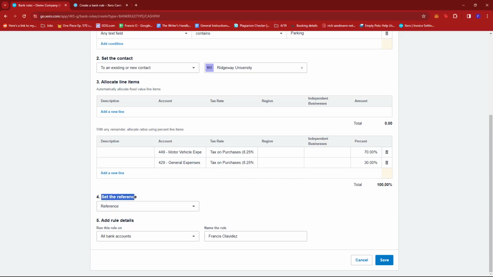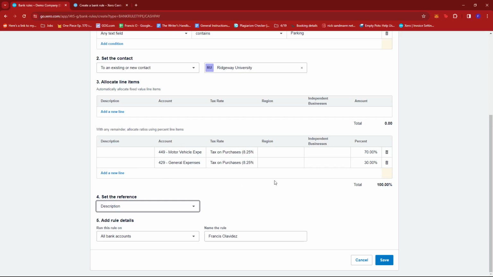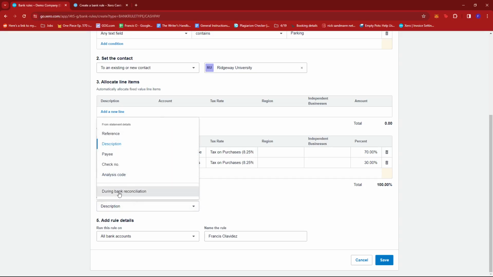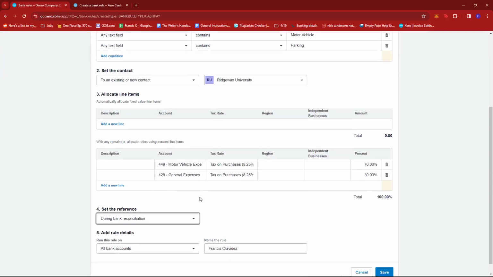Now for the next part, set the reference. We can either set the reference of the bank rule to an existing information that's already present in the transaction. So those are reference, description, payee, check number, or analysis code. So as long as these info are present in the transaction, then Xero will automatically detect them when they apply the bank rule, and that will be used as the reference. Alternatively, you can also select during bank reconciliation. So this would mean that you get to set your own reference once you reconcile that bank transaction if the bank rule that we've set is applicable.